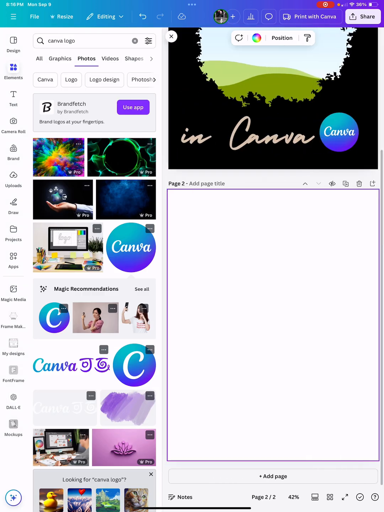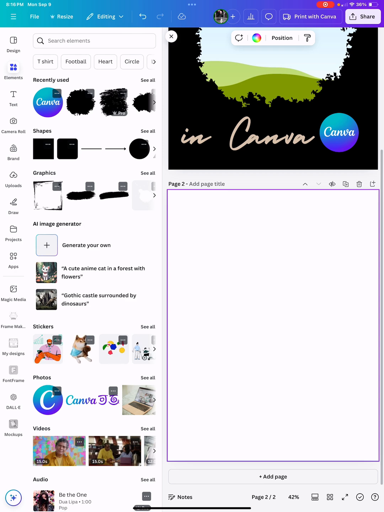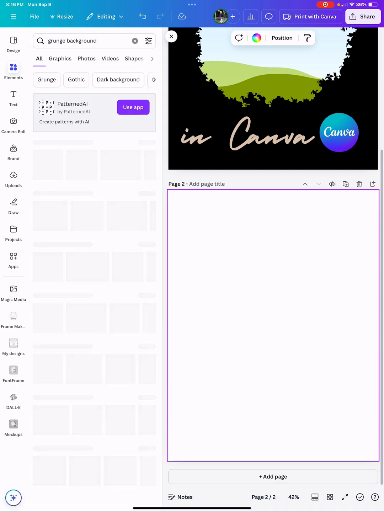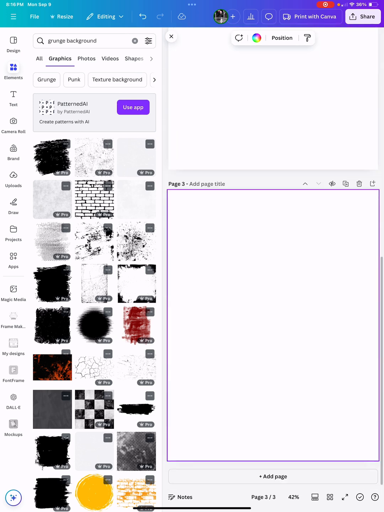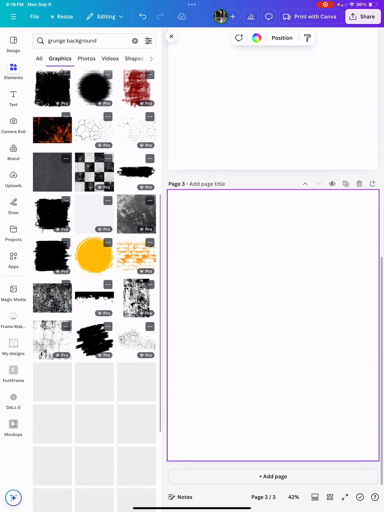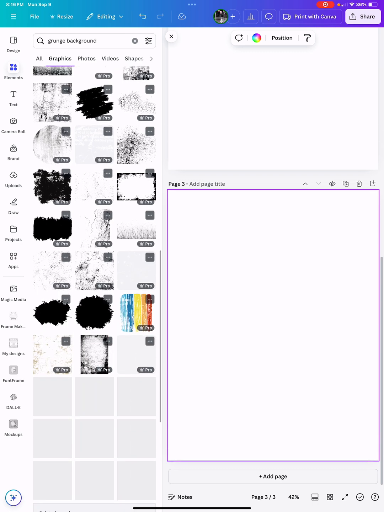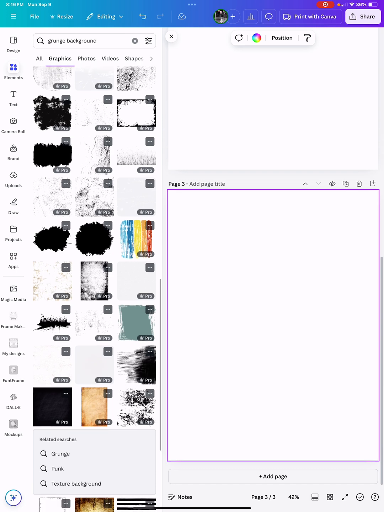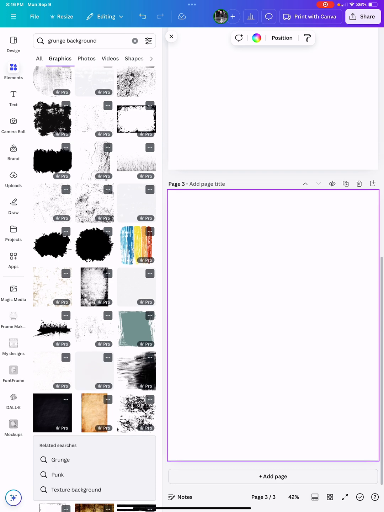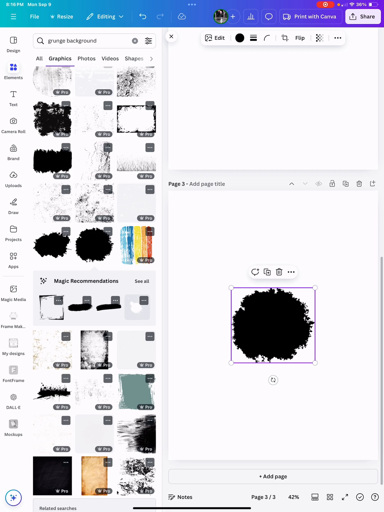So we'll start out by going to the elements and selecting grunge background. I've already got it typed there. And for this effect, you're going to have to use, over here to the left, one of the grunge effects that do not have the Canva Pro logo on it, like this one here in the middle, because I've tried to do some with this frame maker that had the Canva Pro logo, and it did not work. You have to pick one that does not have the Canva Pro logo on it.